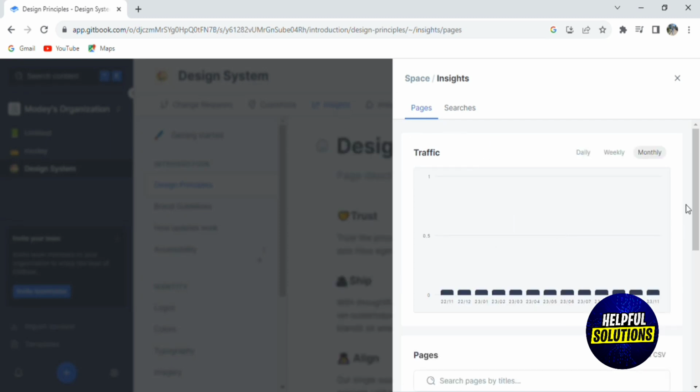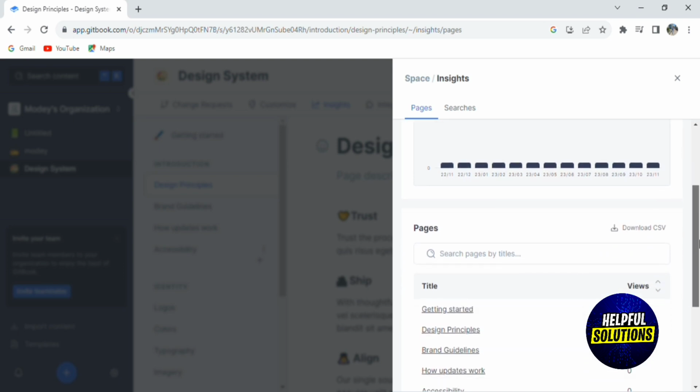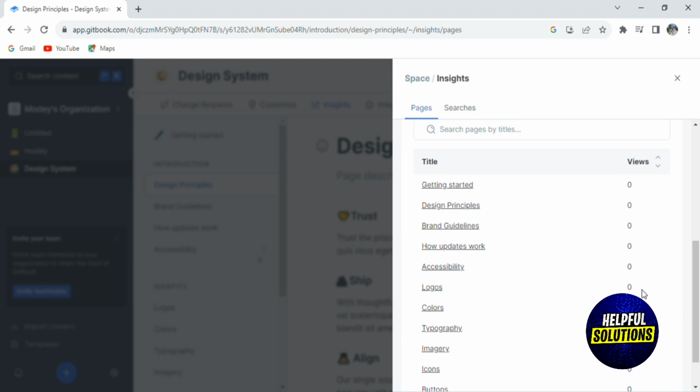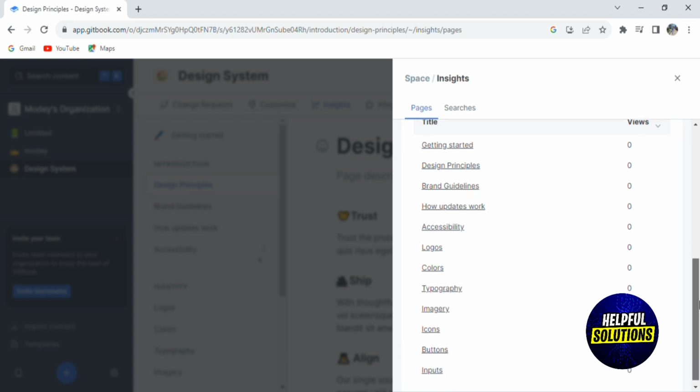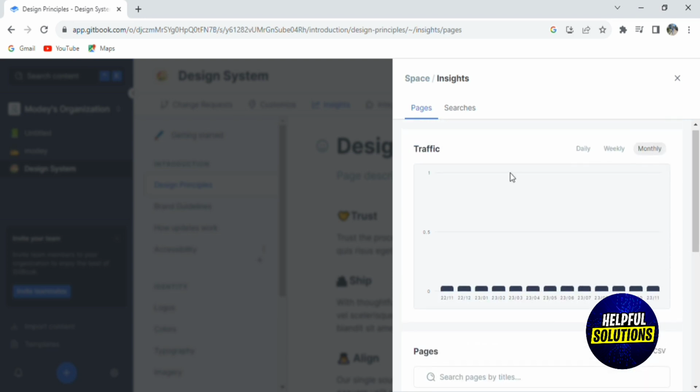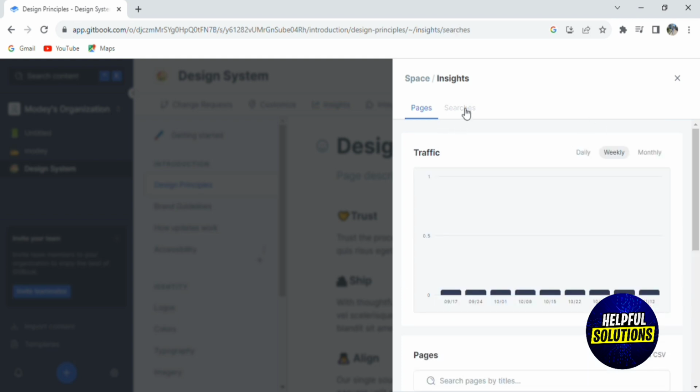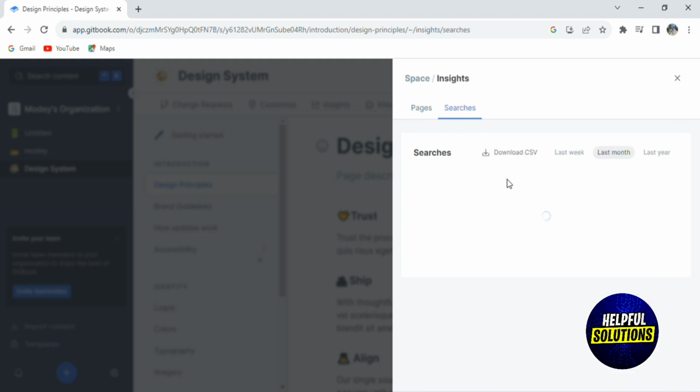This powerful tool is a game changer for content creators and project managers alike, as it provides a comprehensive view of how your documentation is performing. Imagine being able to see which parts of your documentation are most viewed, or understanding which sections your readers spend the most time on. This is exactly what Gitbook Insights offers.